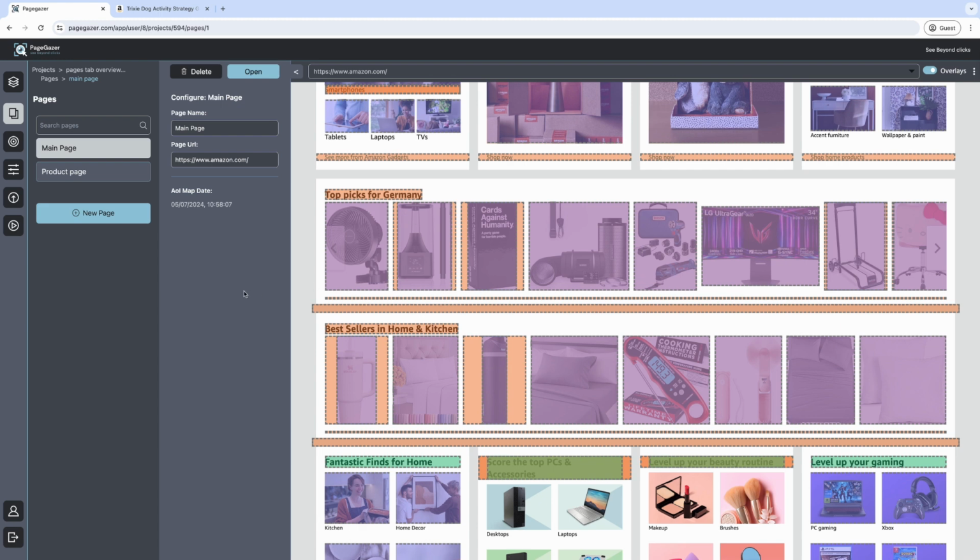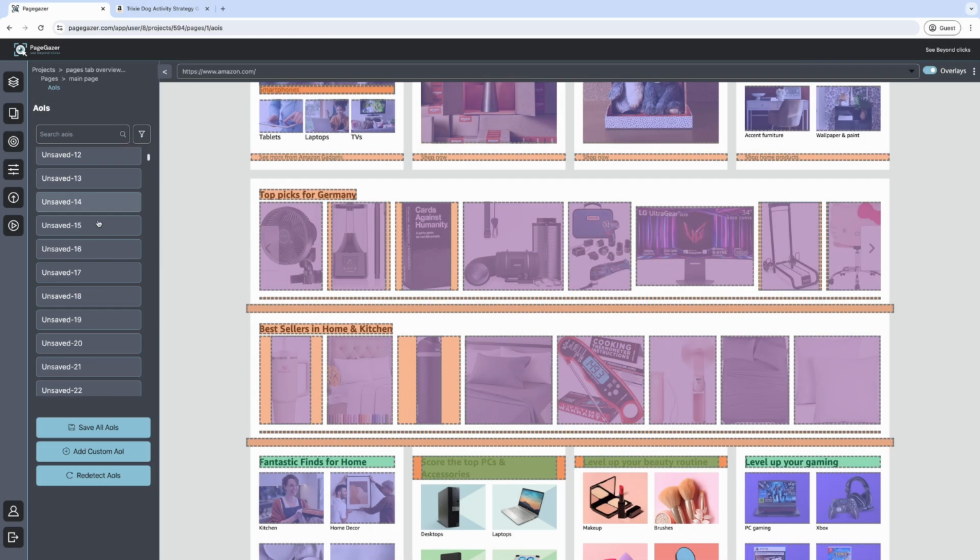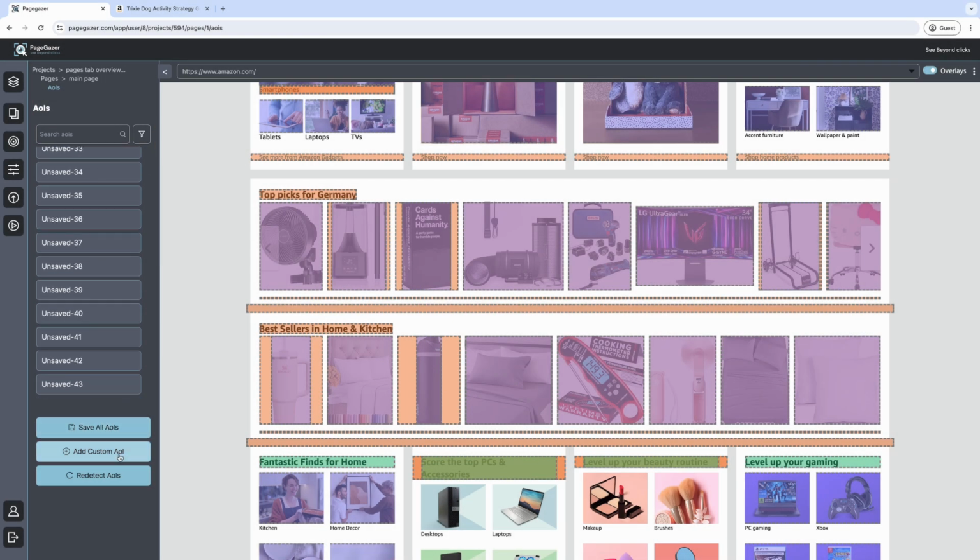How do you change, add, delete, or save AOIs? To see the list of AOIs, click Open. Now, on the left side, you will see a list of auto-detected AOIs. You can save them all at once, add a custom AOI, or redetect. When you save an AOI, it will remain even after redetection. This feature is useful for capturing every single element on the page.